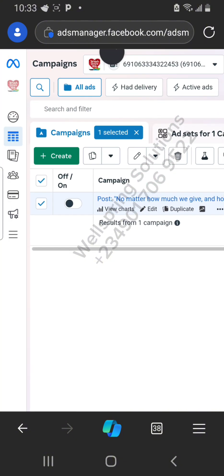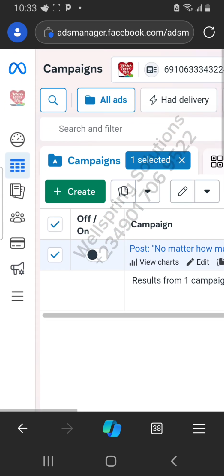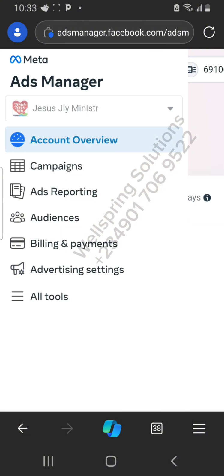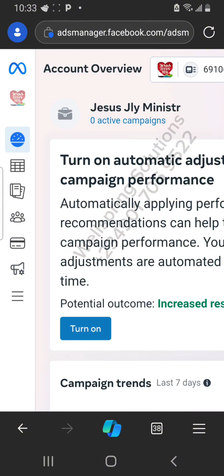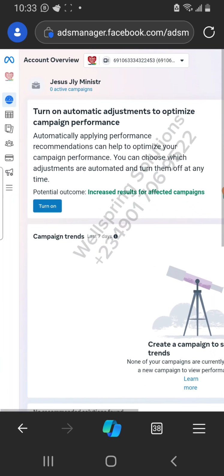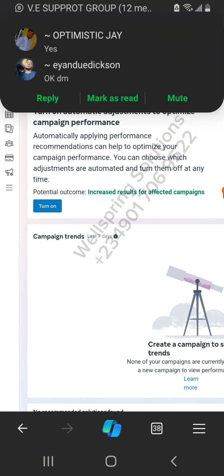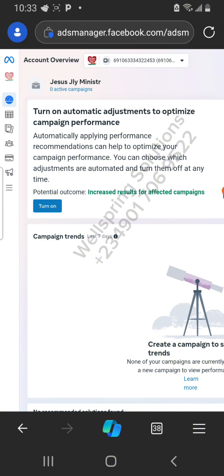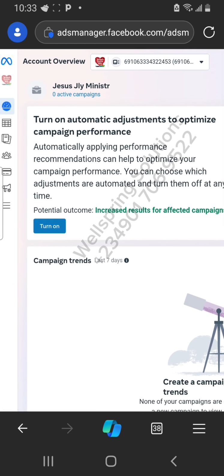Now let's take a look at these options. The first one that we have here is our campaign, our ads campaign, and that's where the magic majorly happens. That's where we create our ads. So let's look at the rest. The first one here is account overview, and here you see the options. See here, turn on automatic adjustment to optimize campaign performances. So that's the first one. And see, I don't have any active campaigns now because I've switched it off. So it says 0 active campaign.